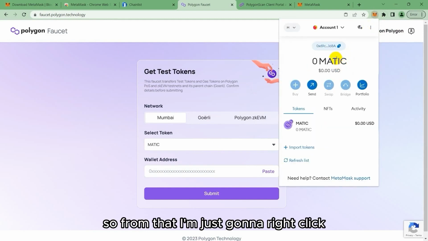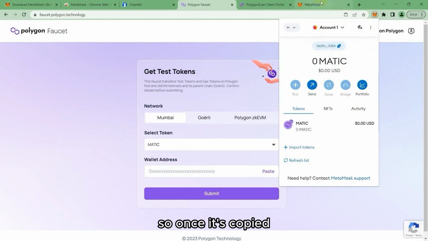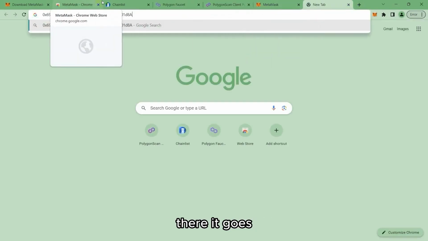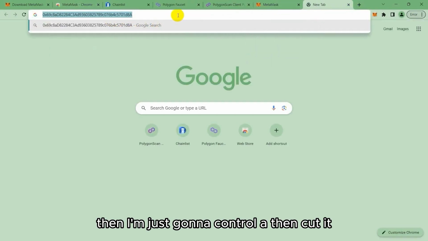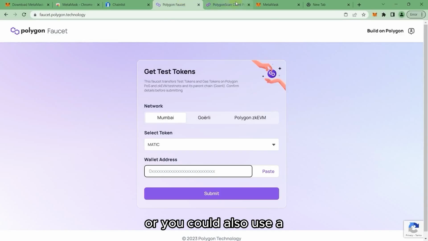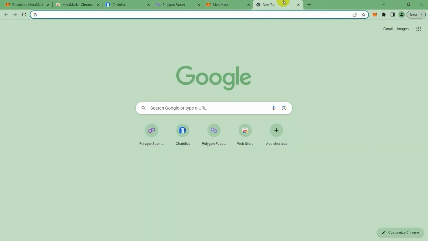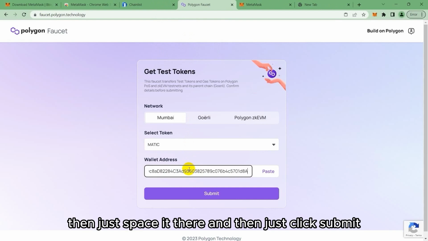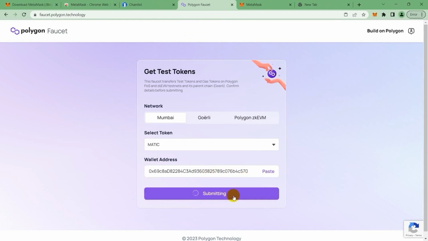So from that, I'm just gonna right click. No, I'm just gonna copy this one. So once it's copied, let me just open in here. Let me paste it here. There it goes. Then I'm just gonna Control A, then cut it. Or you could also use a text editor, then just paste it there, and then just click submit.